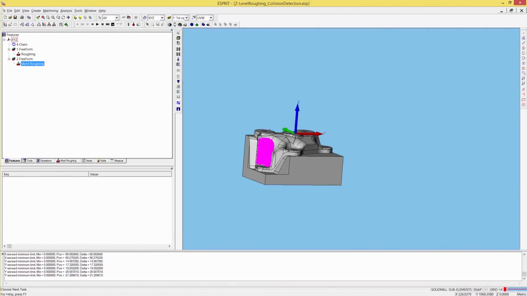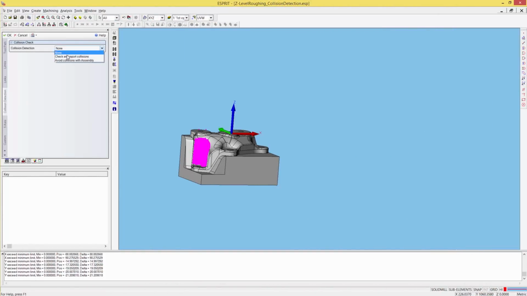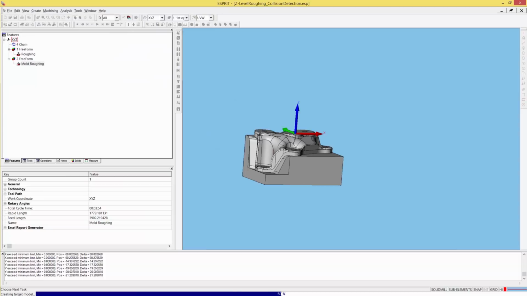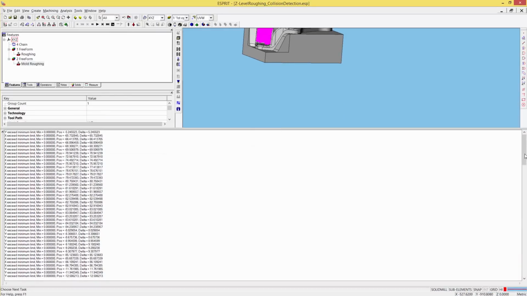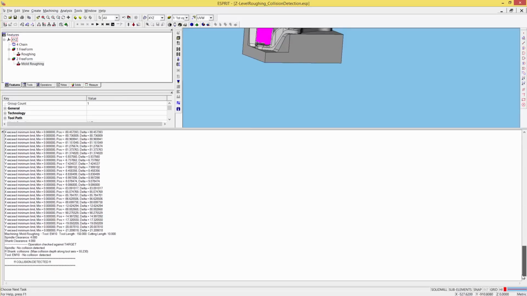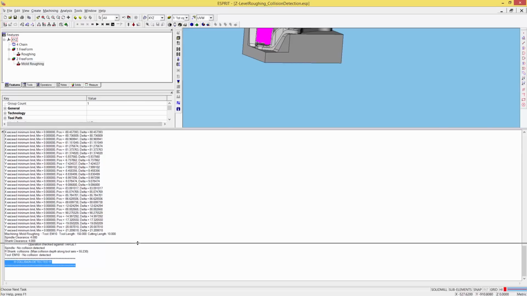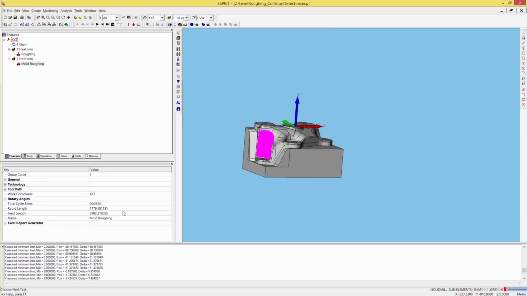You can also check for collisions without running a simulation by picking Check and Report Collisions. With this option, a report is created in the output window at the end of the toolpath calculation. It shows the tool assembly causing the collision and the minimal tool length out of the holder to avoid the collision.